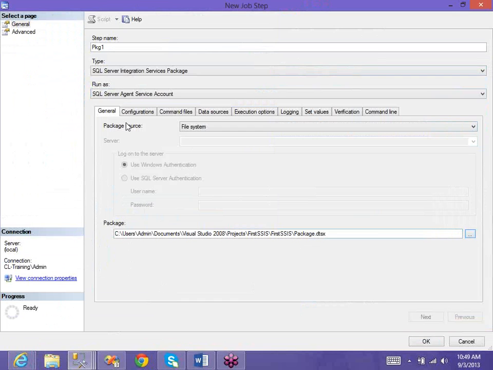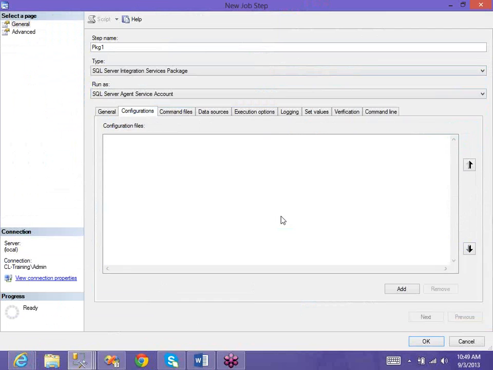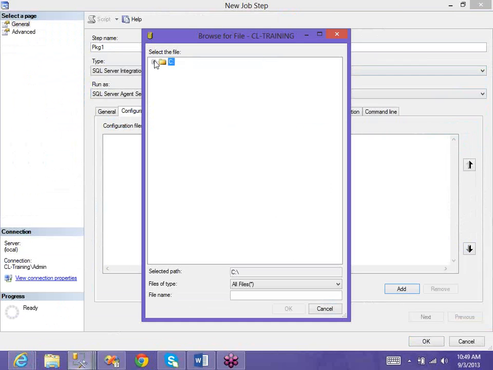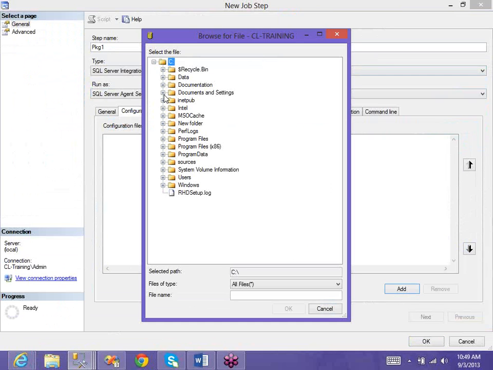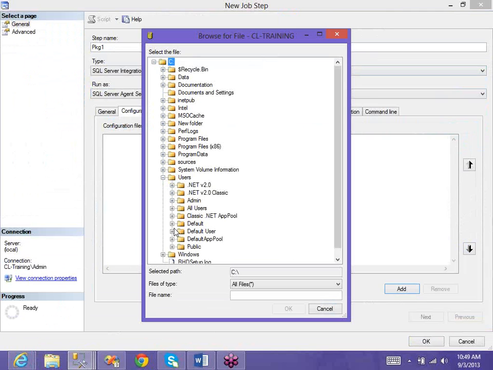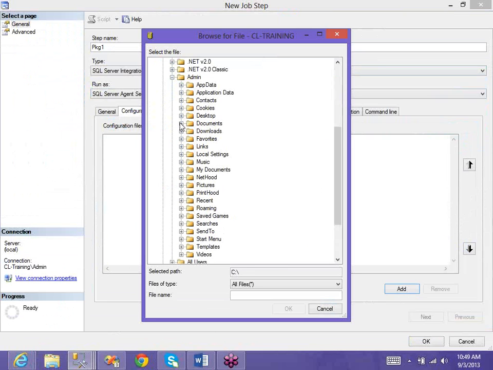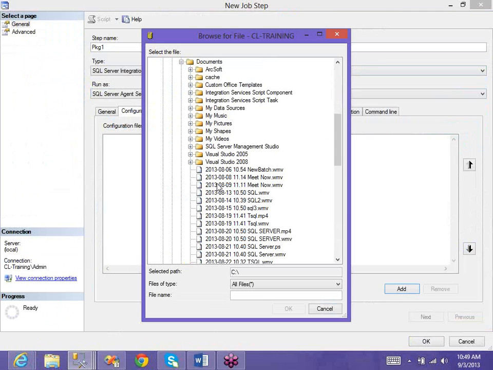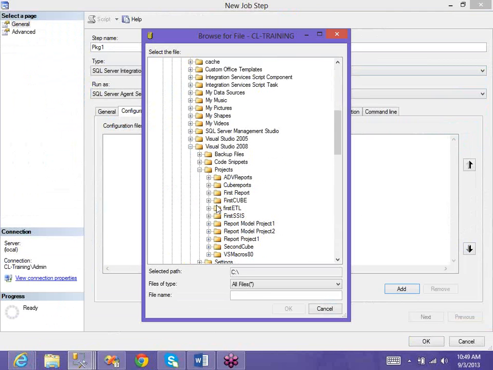Now next. If you are executing or scheduling in a different computer, then you need to make sure about the configuration settings. You need to change the configuration. Right now the configuration file is not added. Then you can add the configuration file and change the configurations. Where did we save it? Users, admin, documents. You need to remember where you created it.